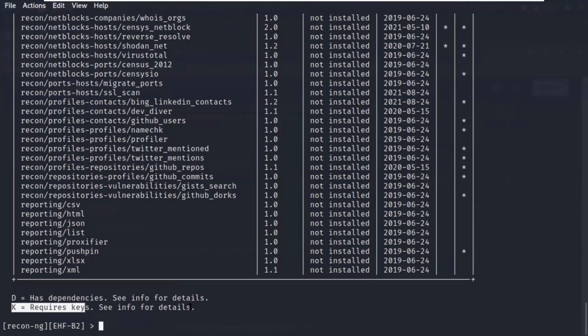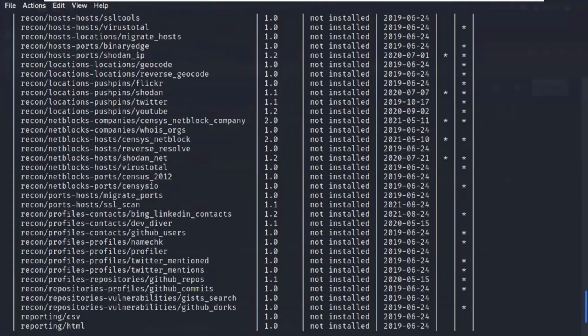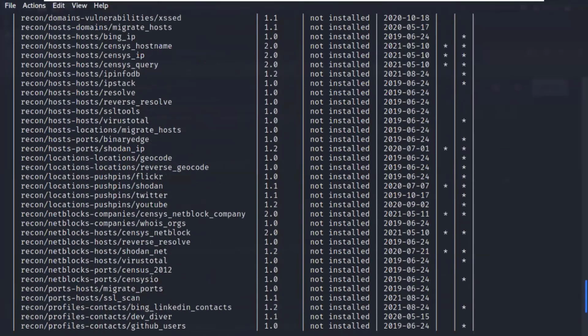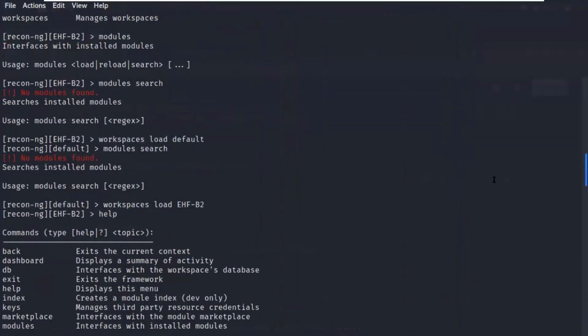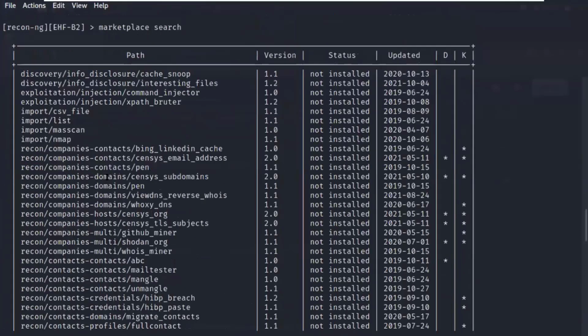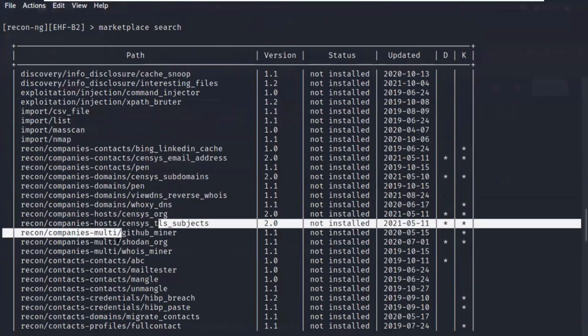D means something different, dependencies are there. So we need to go and check for the dependencies. Whenever you get an option that some additional tools are required to be installed, don't worry, allow them. Otherwise, your tool may not work. So for doing the census email address, you need to have both the dependencies there. Pen is there, census subdomains are there, view domain, whois, census, GitHub miner. GitHub miner is there. Shodan is also there.